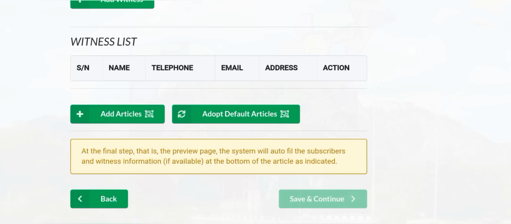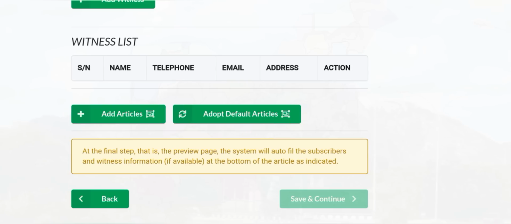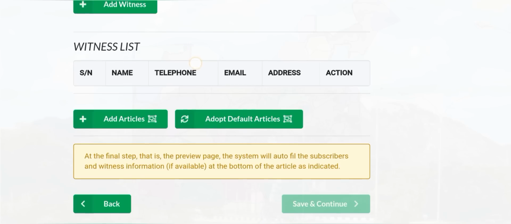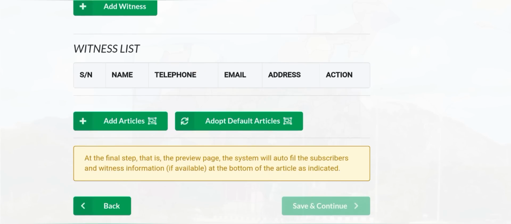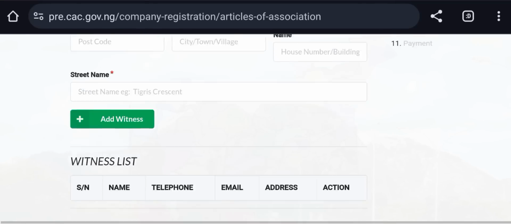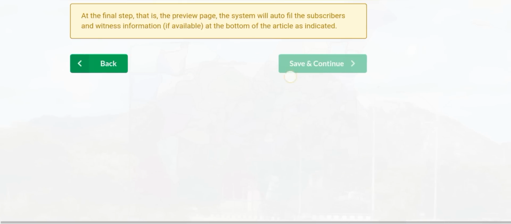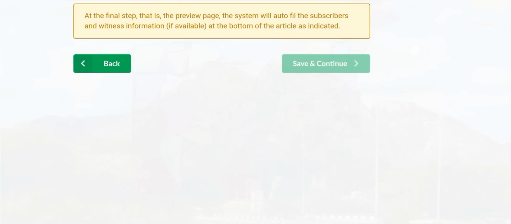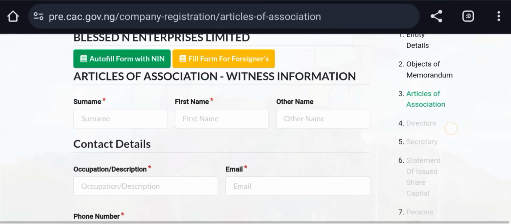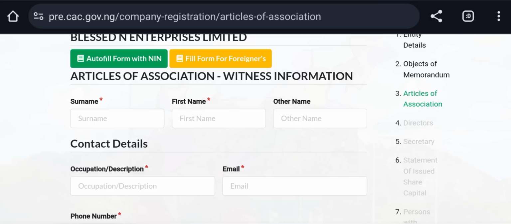If you mistakenly delete or edit something, quickly delete all those long messages, and then click on adopt default articles again. All right, so if I click on it now, it's not going to add, because they want me to add this witness list first. So once you click on it and you scroll, you click on save and continue. After you have done these two steps, this save and continue will show up for you to click on it. When you click on that save and continue, it's going to take you to your fourth column, where you're going to be filling in the details of the director.